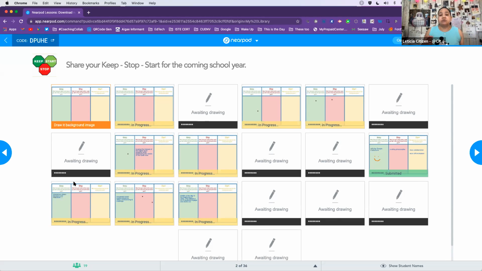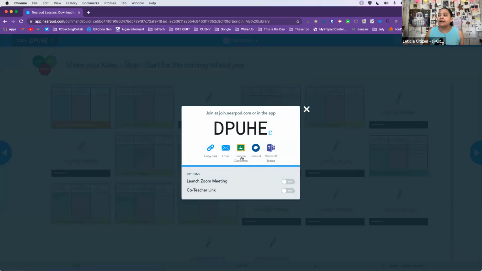Then students, you give them either the code. If you look at my shared screen, in the top left-hand corner, you'll see this 5-letter code. You can either have students join that way, or you can give them the link like I did for you. What's nice is, here, I'll even show you, I can even send this link to Google Classroom, so you can set up an assignment so students can join that way. You can send it through Microsoft Teams. So you have those options.